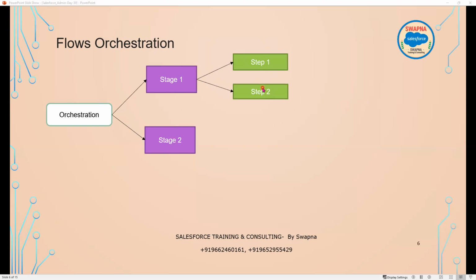For stage one, you can create step one and step two, and for stage two you can also create step one and step two. It is possible that only stage one has step one and step two, and stage two does not. Stages may have steps, or may not have steps, or both stages may have steps. So on the top level is the orchestration, and below that we have stage one and stage two, and within them, stage one has step one, step two, and stage two also has step one, step two.